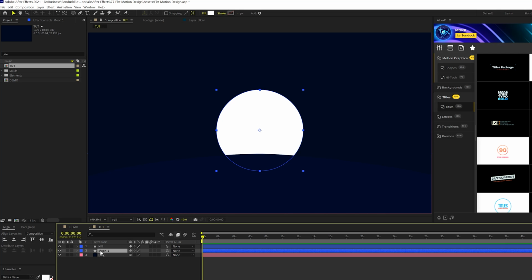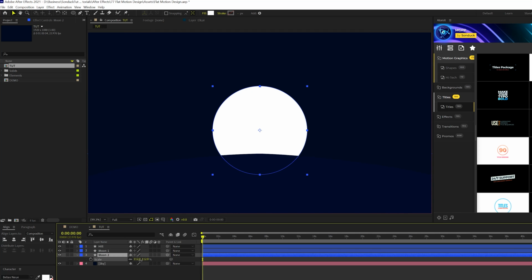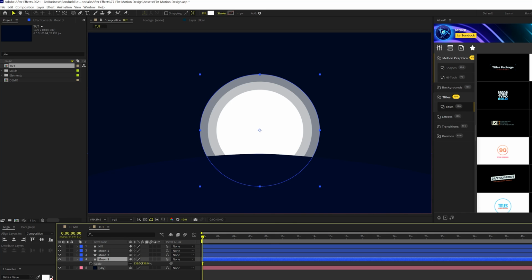Then I can take my moon layer here and just duplicate it real quick by going up to Edit, Duplicate. And what I'll do is hit S on my keyboard for scale, and I can scale this up. And I'll hit T on my keyboard for opacity. I'll just lower the opacity. This will create layers in the moon. And by creating these duplicates, scaling and lowering the opacity for each one, it's just going to add a nice lighting effect to it.